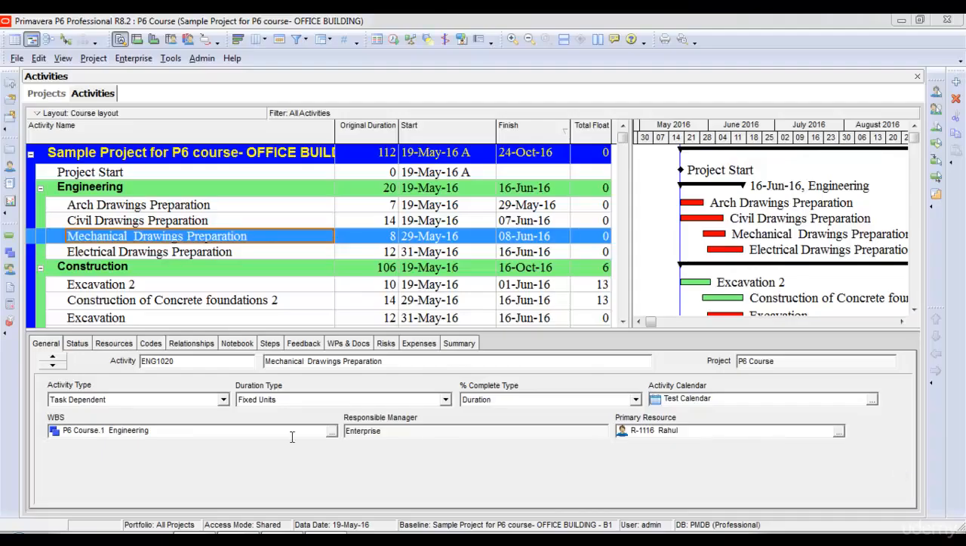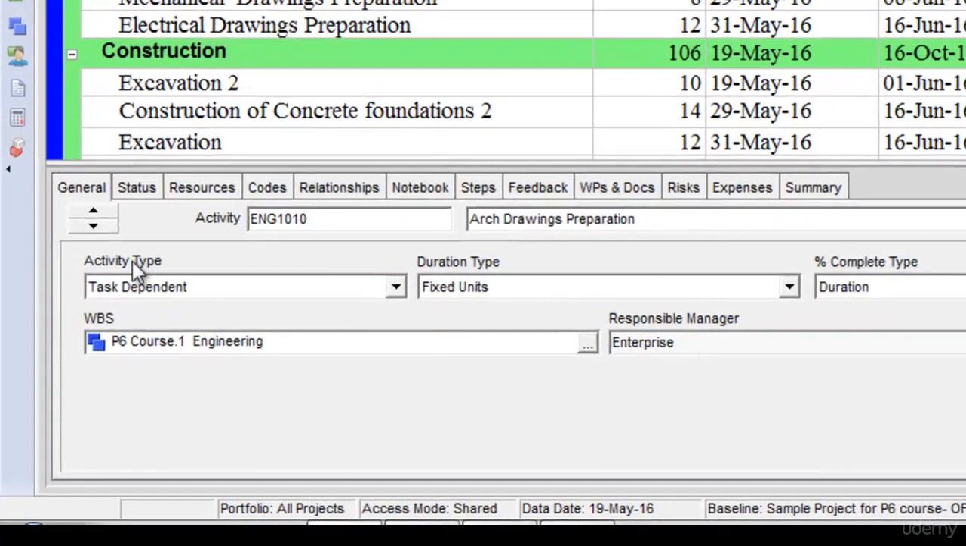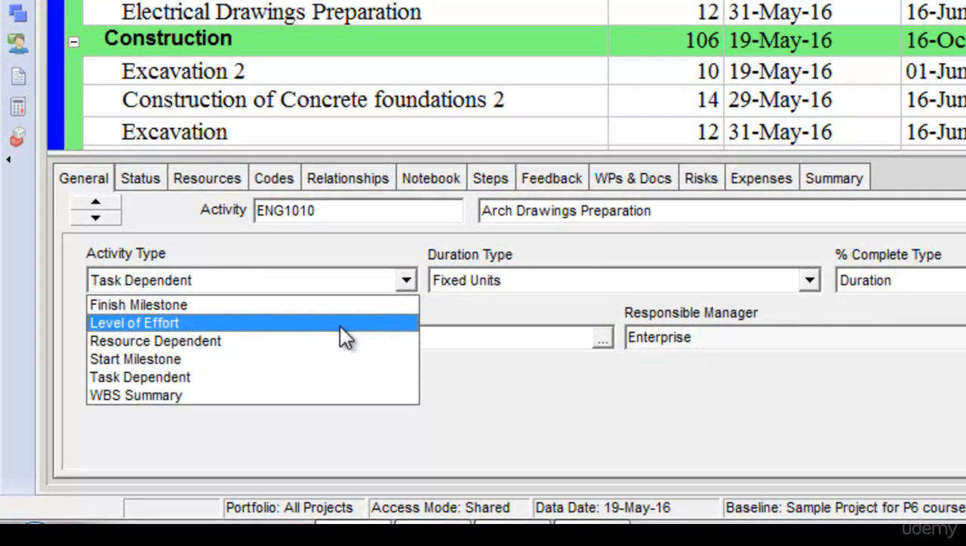In this lecture, we are going to learn about various activity types present in Primavera P6. If we select any activity and go to the General tab, and under the activity type, with this drop-down menu, we get various types of activities. Let's understand them one by one.